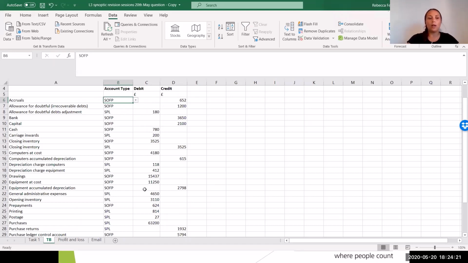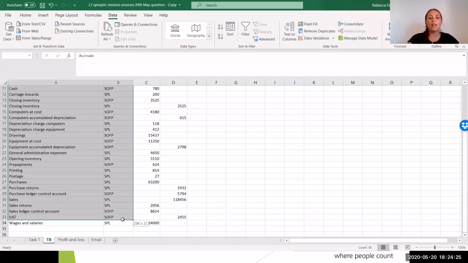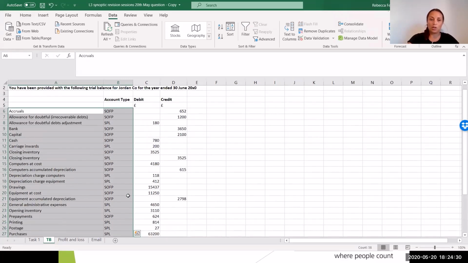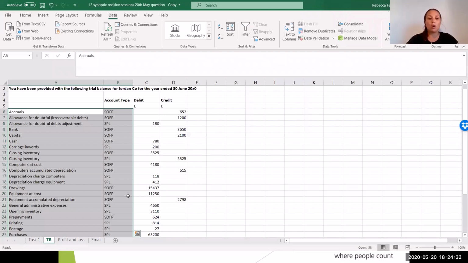But as part of your homework, make sure that you did classify each of these requirements, whether they would go into the profit and loss or the statement of financial position. And if you did get any of those wrong, make sure you do pop it onto your revision before you get through to your real exam. Hopefully that's okay to everybody.